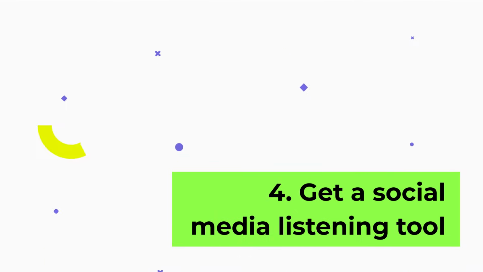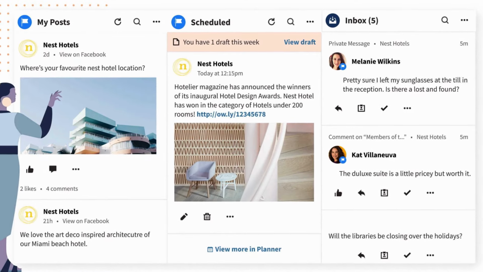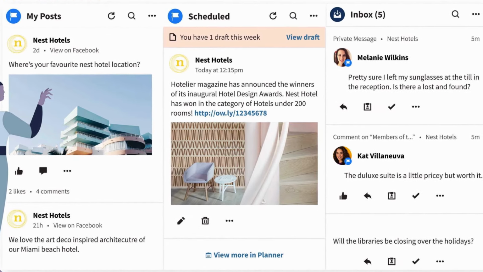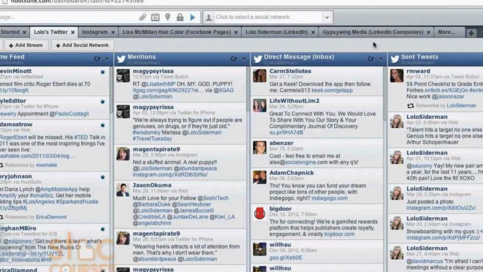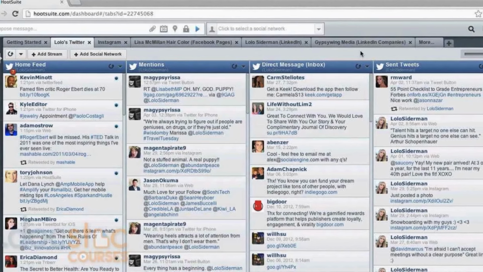4. Get a social media listening tool. A tool like Hootsuite lets your brand use search streams to discover which hashtags are the best for each social network you're on. Put simply, search streams make it easy to see which hashtags are the most popular and the most effective.